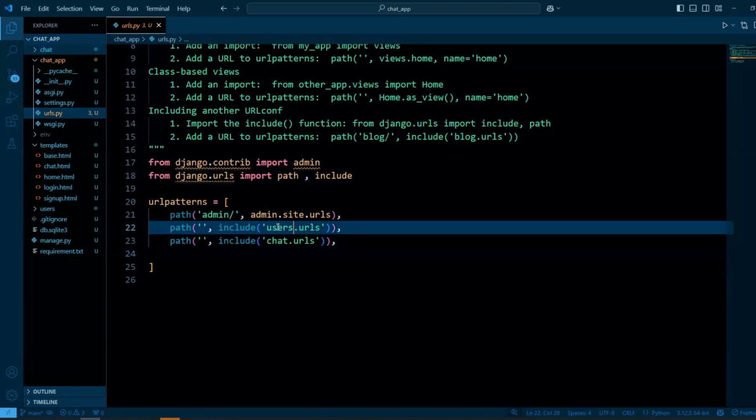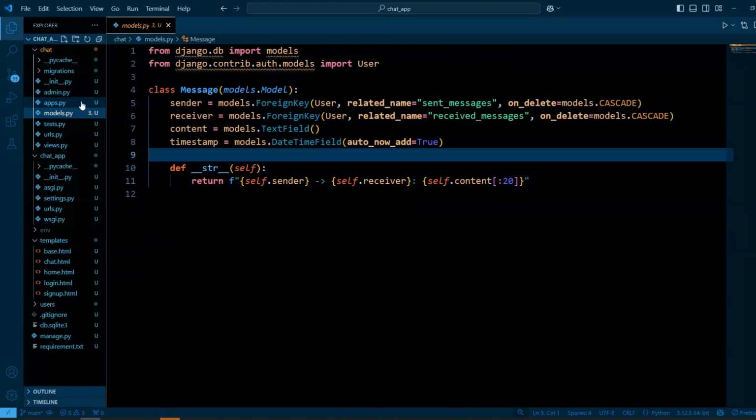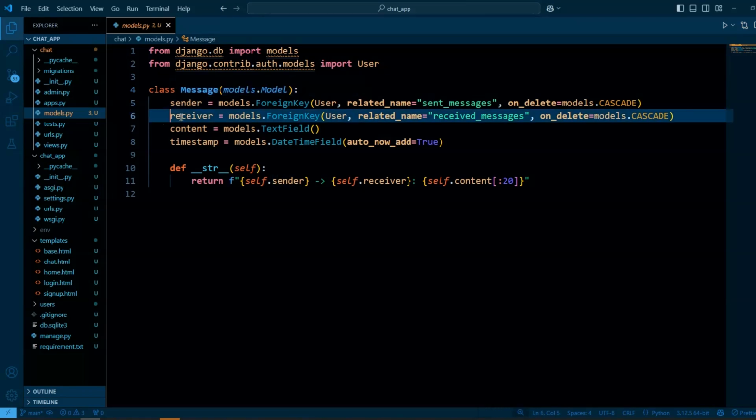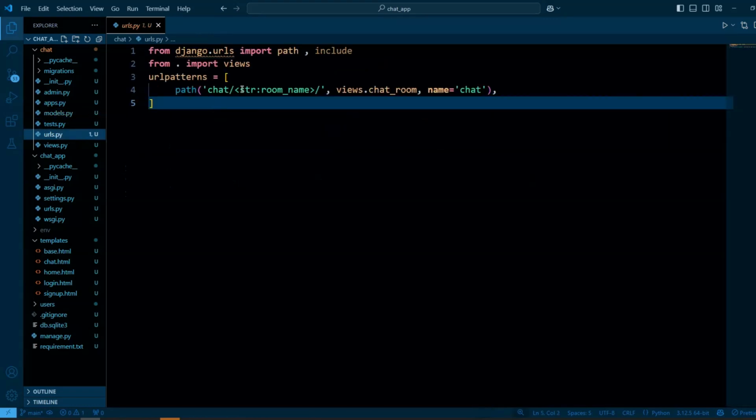So in this project, we have two apps. One is the user app that includes all the user authentication functionalities. And the second one is the chat app, where we will implement all the functionalities related to messages. In the chat app, we create a message model that will store the chat messages between users. Each message includes details about the sender, receiver, content, and timestamp. The sender and receiver are foreign keys to Django users that represent the sender and receiver of each message. In the content field, we have the actual text of the message, and the timestamp automatically saves the time when the message is created. After creating this model, make sure to run the makemigrations and migrate commands so the changes will be reflected in the database.